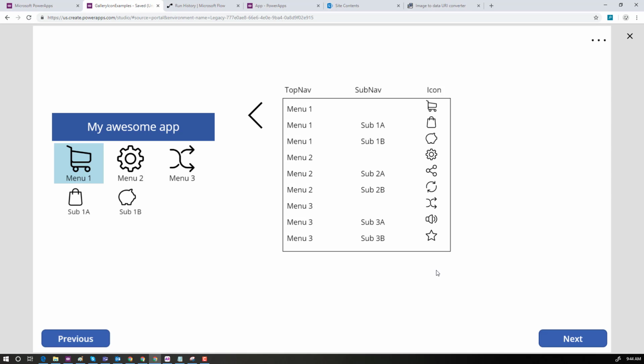Behind the scenes, I've got a table, and I've got a column called top navigation, one called sub navigation, and one called icon. And if you look at this gallery here, the basic gist is this. The top navigation is simply going through and saying, bring me back any items from this table where sub nav is blank. If sub nav is blank, I know by definition that that's the top navigation, hence menu 1, menu 2, menu 3, and just grab the appropriate icon that comes along with it.